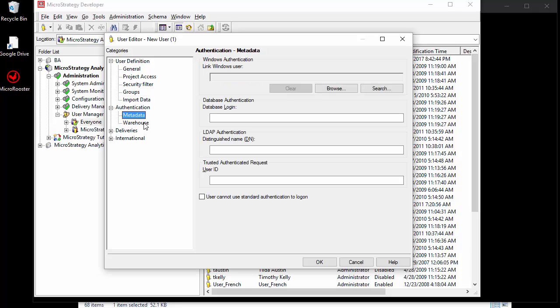Authentication: there are two levels of authentication that you could allow beyond just the regular access. Sometimes you might have metadata security in some very highly secure systems. You will add a metadata security. You can link it to a Windows user for single sign-on, or you can do a regular database login and add the login here, or an LDAP login or a trusted login, just to add the ID so that the user is verified, and make sure a user cannot use standard authentication if you're using this system.